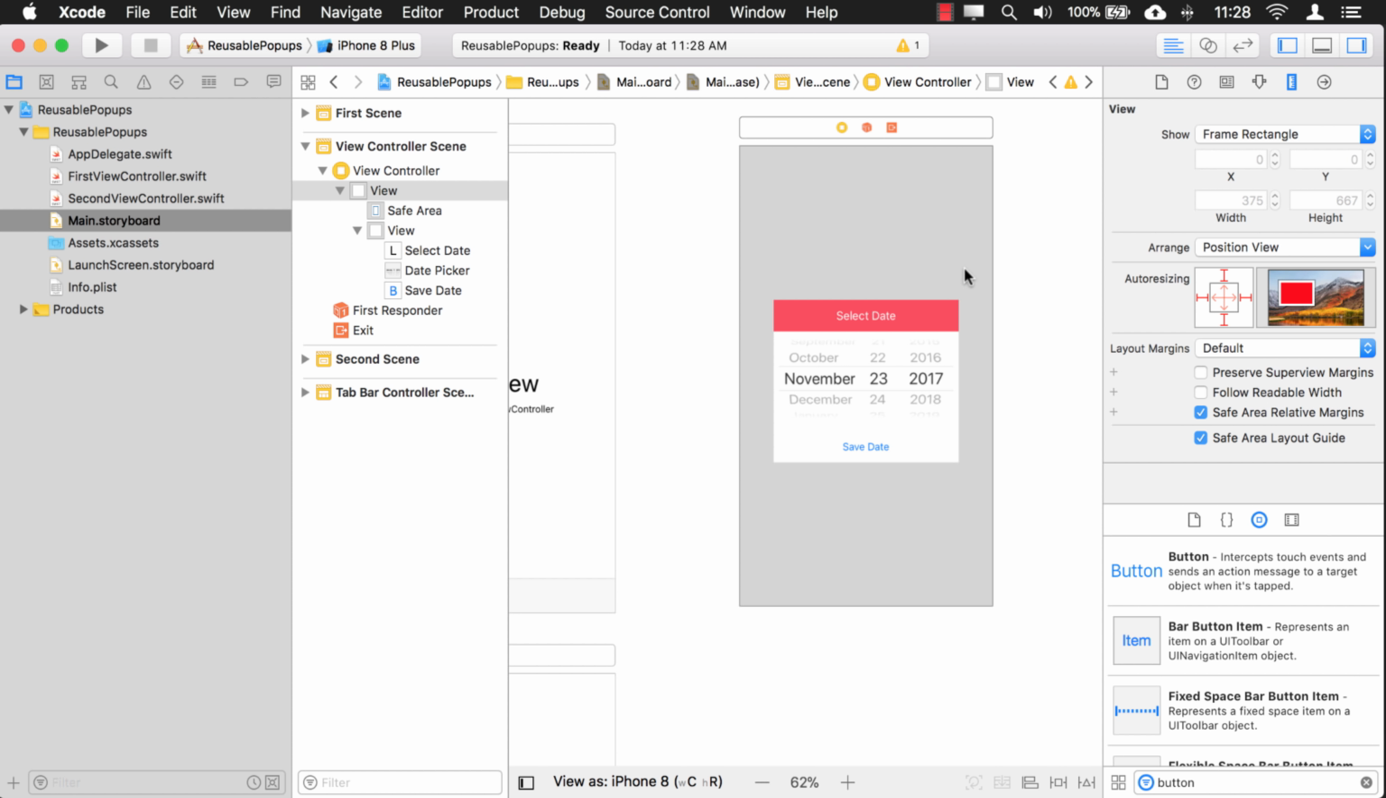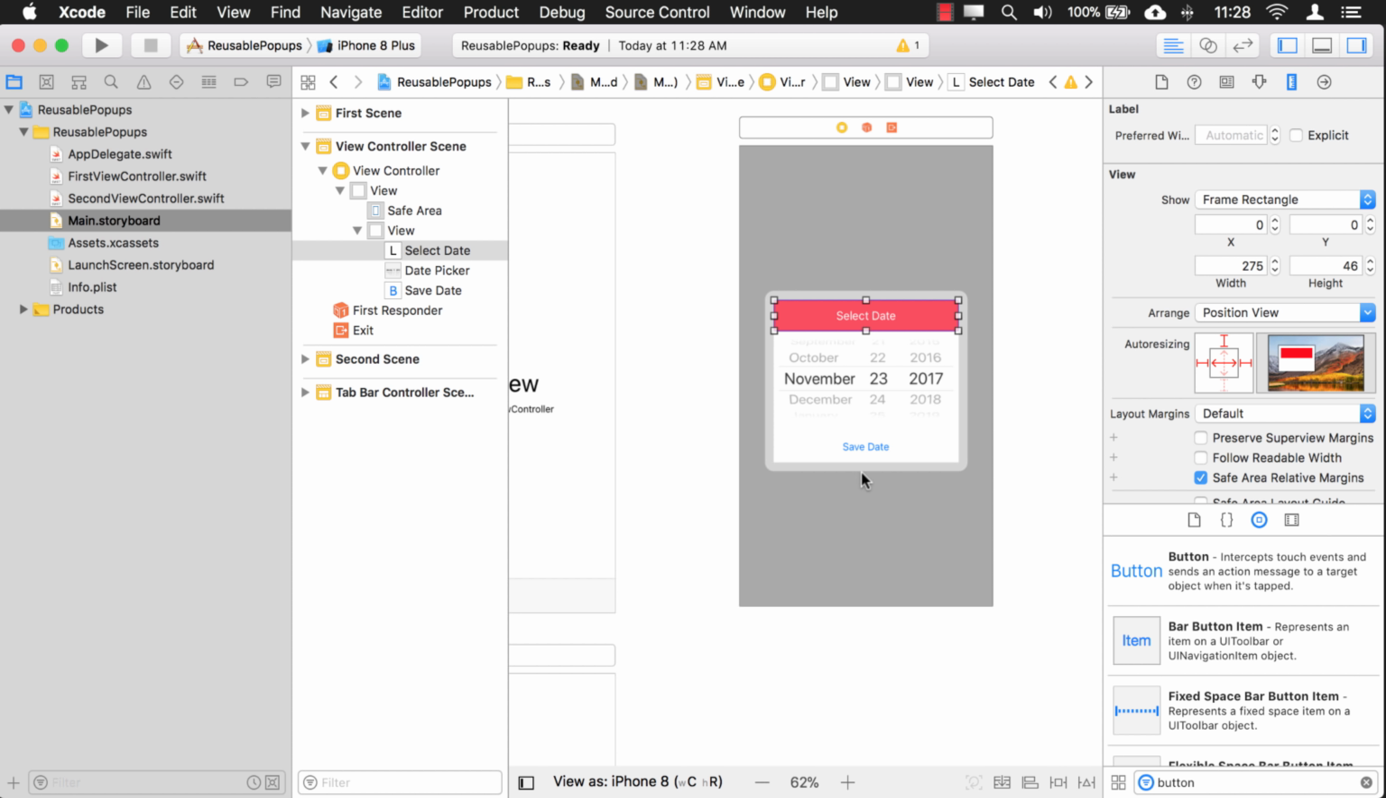And now we need to create some outlets so we can keep track of what date was picked. And remember, I said we want to be able to reuse this pop-up to select a date or a time. So I want to create outlets for all these controls so I can change the title up here, this label, and I can also change this button text. Okay, but before we do that, we are going to need a view controller for this.